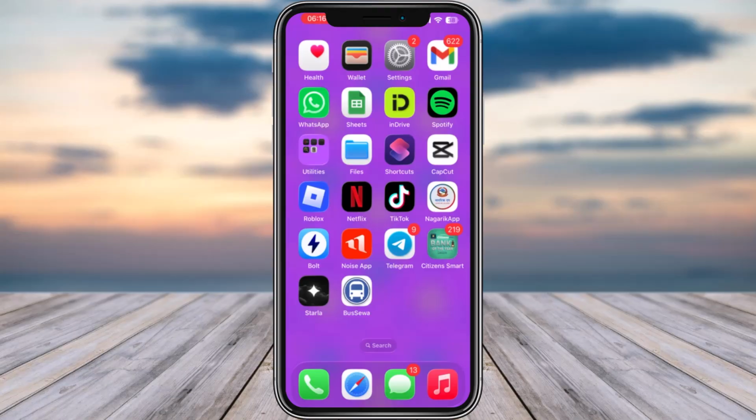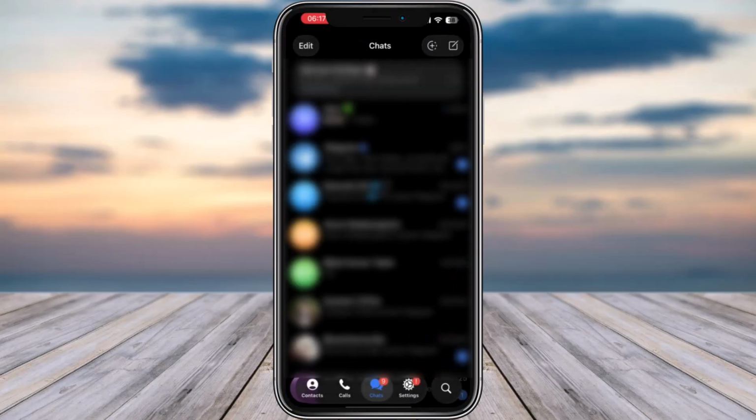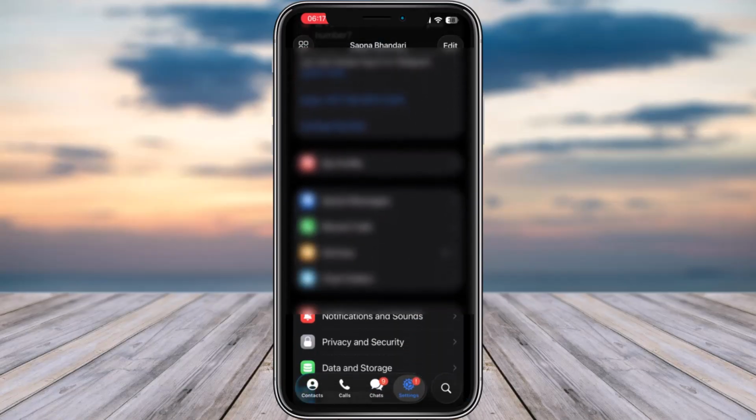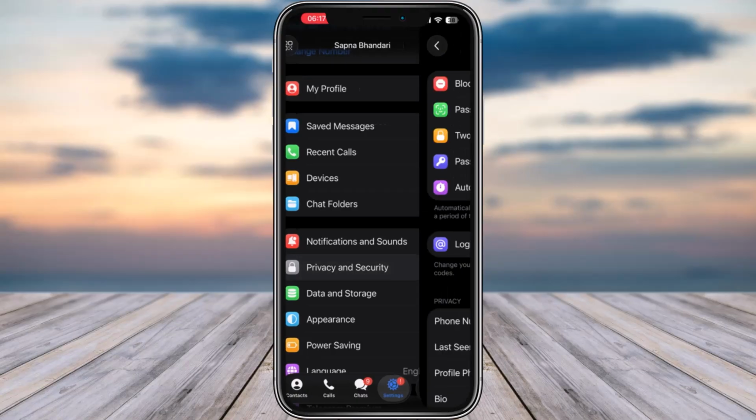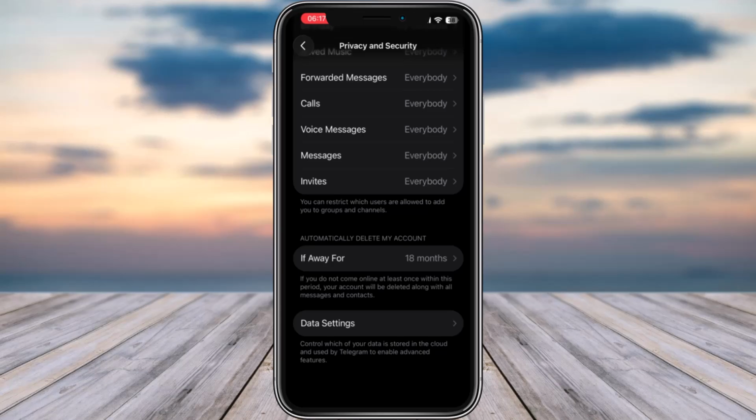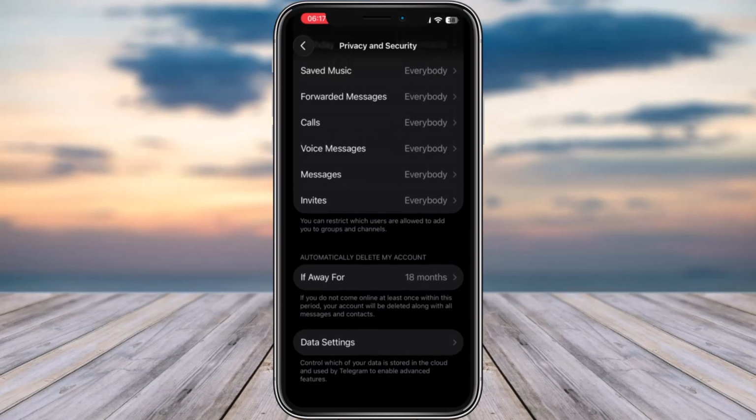Let's get started. So for that, simply go ahead, open up your Telegram app right over here. Then tap on this settings icon at the bottom right corner. Then simply go ahead, scroll and tap on this option of privacy and security, and then scroll and tap on this option of if away for.